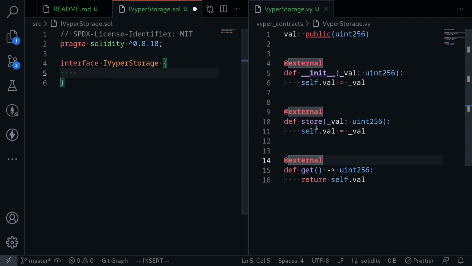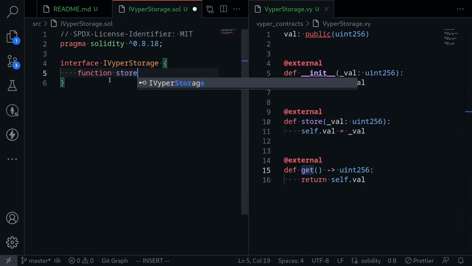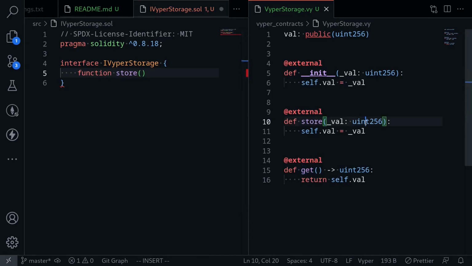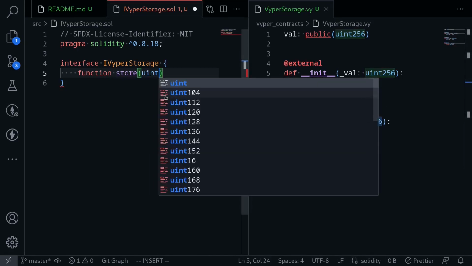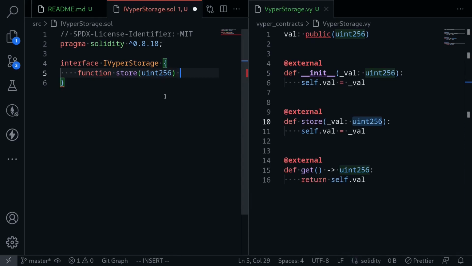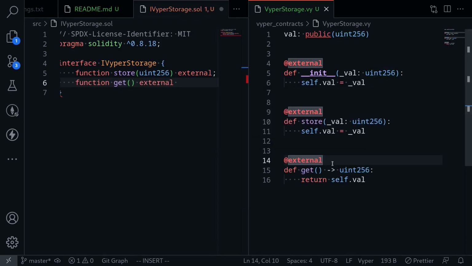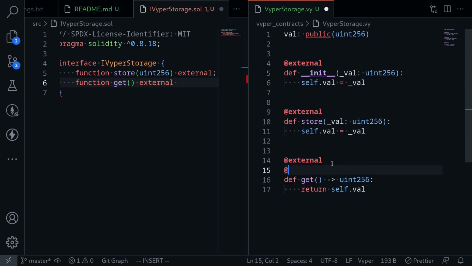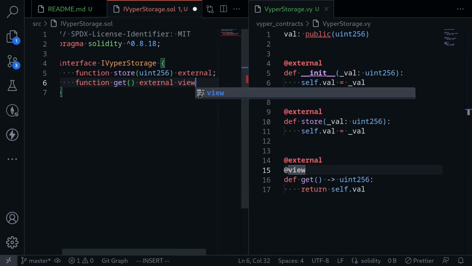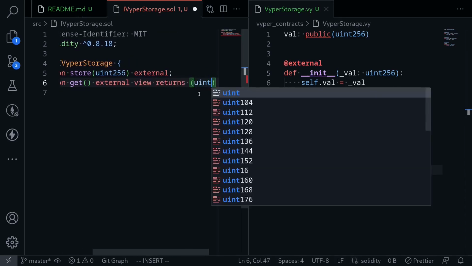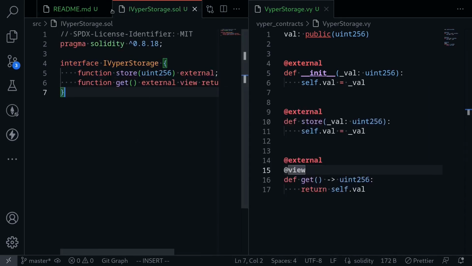The functions that we're going to declare are store and get. So I'll say function store. It will take in a uint, so uint256, and this will be external. And the function get, external. Actually, let's make this get function into a view function. So I'll declare it as view. And then inside the interface, external view returns uint. And that completes the interface.